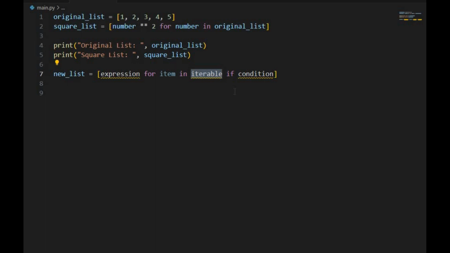So guys, this is our concept, list comprehension in Python. I hope you understood the concept.